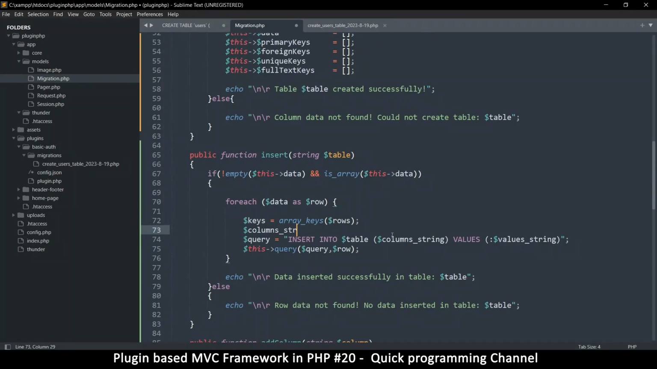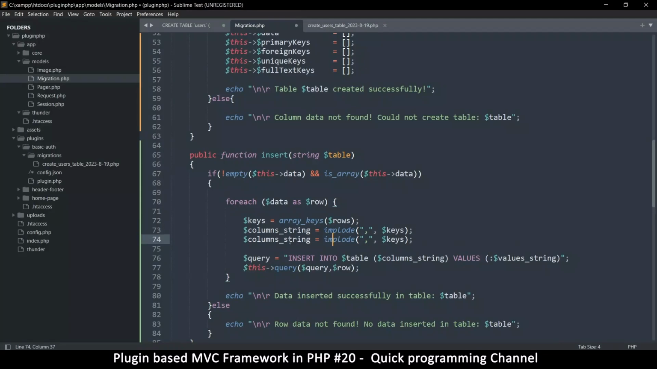Let me just copy that. Columns string is going to be equal to, let's implode this since we are dealing with an array. The only thing in the middle will be a comma, and actually it's keys that we are after at this point. So let's do exactly the same thing for values string. The only difference is values string will have a colon next to each key. So that's the colon we have there as well. All right, I think that should do it. Or in case this may be ambiguous to the software, let me just concatenate it like that and then put it here. Okay, that actually does it.